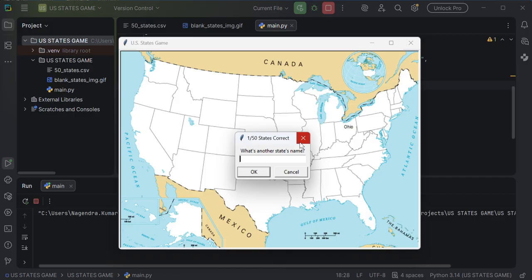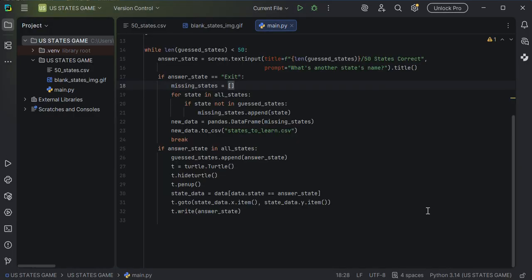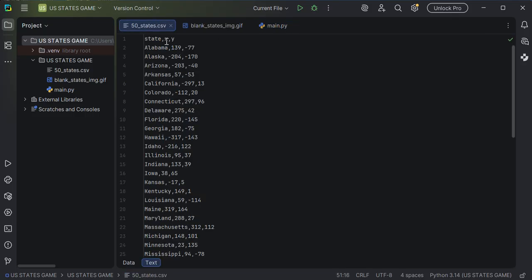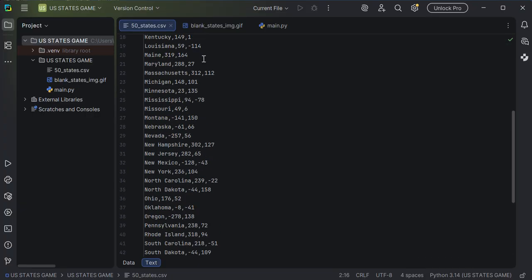For this project, I have used Python Turtle for creating the graphical interface, and pandas to handle the data. Pandas helps in reading the CSV files which contain all the state names along with their coordinates on the map. I created a file called 50states.csv. In that file, I've written all the state names and X and Y coordinates.